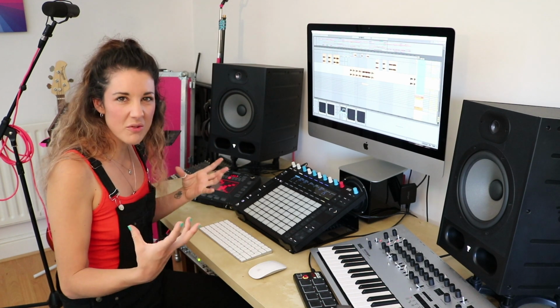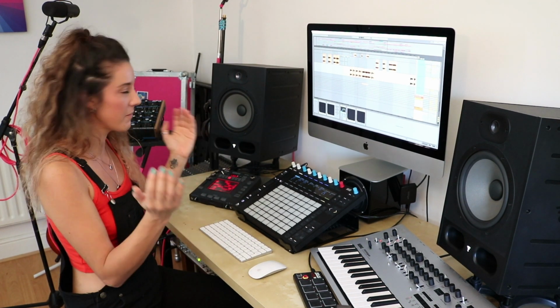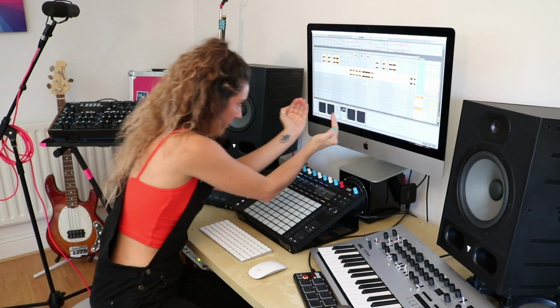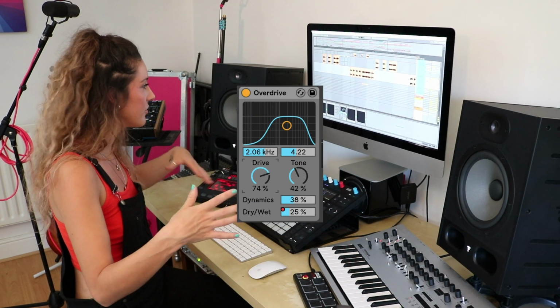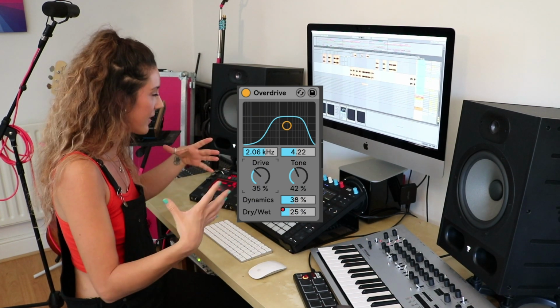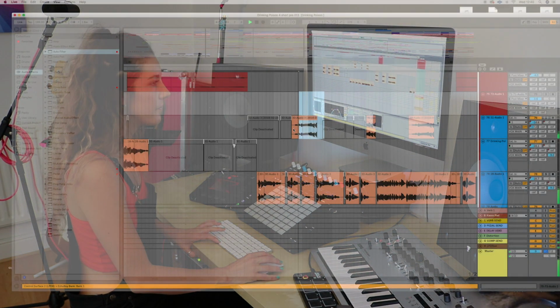So the vocals are really distorted, loving the distorted vibe at the moment. My favourite plugin for this production would be the Ableton Overdrive, because I know it's one of the older ones, but I absolutely love it. It never gets old for me. Got these cool little reverse things in here as well.